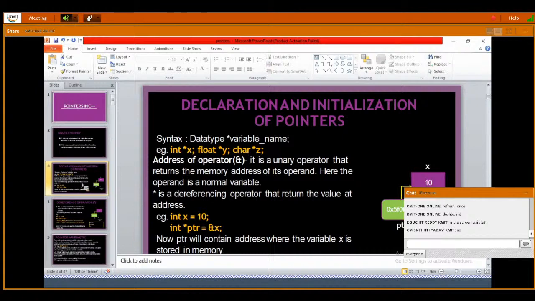Then what is the syntax here? Syntax is given. First we have to specify the data type followed by the symbol asterisk, then we have to specify the variable name. This is the syntax, data type followed by variable name. It is similar to declaration of a normal variable. So here for example, I declared three variables. First one is int star x, int asterisk x. Here I declared one pointer variable x of integer type. x is a pointer variable of integer type.